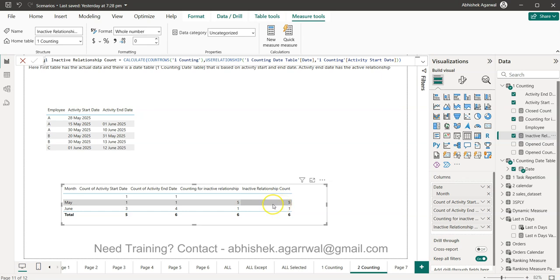So for the inactive relationship count, whenever you have any calculation, this is within the CALCULATE function, which we have put over here, COUNTROWS. You can use sum, you can use average, whatever you want. If the output is not coming correctly because of the inactive relationship, then you have to use USERELATIONSHIP, right? So this is something I wanted to let you know how you can do.